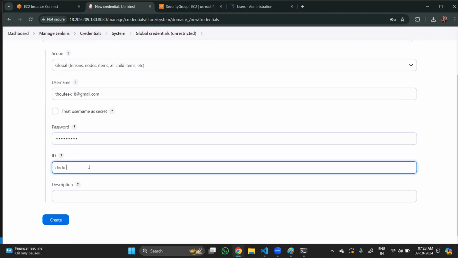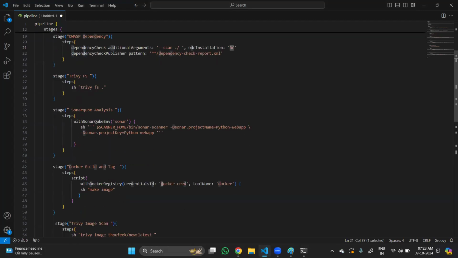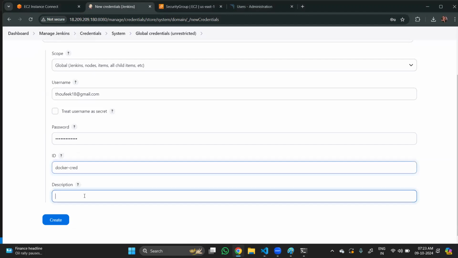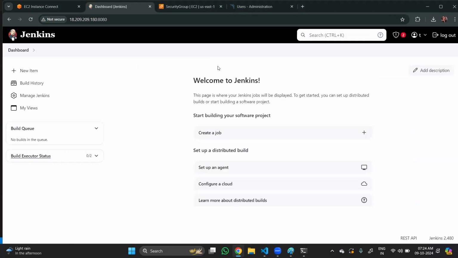Then we need to provide the ID, Docker cred, because the Docker cred is what I used in the pipeline. See, Docker cred, and create. Yeah, the configuration part is almost done. Now we need to go and build that project.